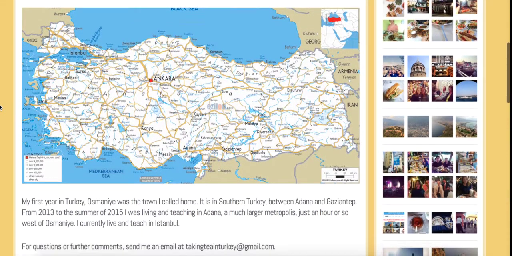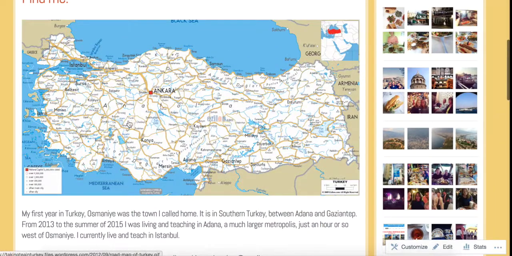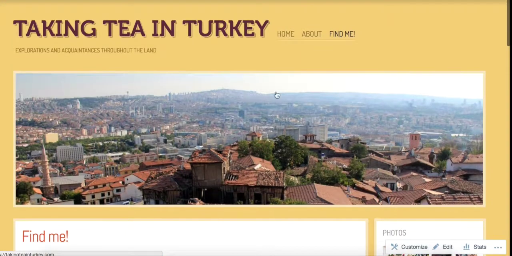Especially in my first city in Turkey, my first home was Osmaniye, which some Turkish people don't even know where Osmaniye is. It's down between Adana and Gaziantep. But I wanted people to be able to click here whenever they're reading something and find the city I'm talking about.